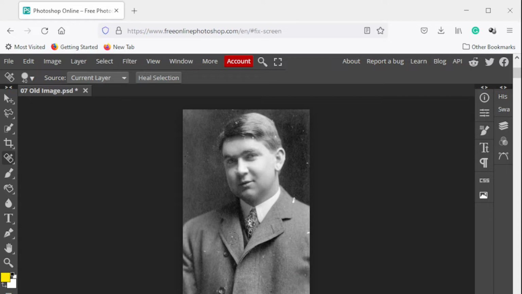Don't click everywhere. If the tool is a little bit larger, you can reduce the size of the tool. I think that's better advice. Right, after fixing all those things, I'm going to add color to this image.